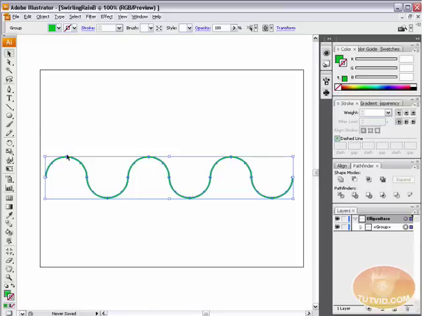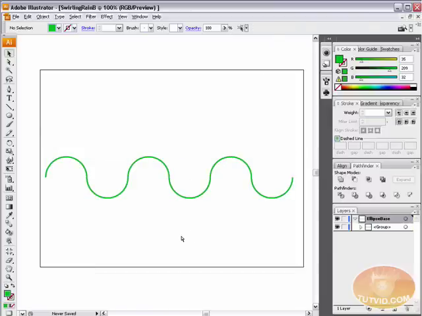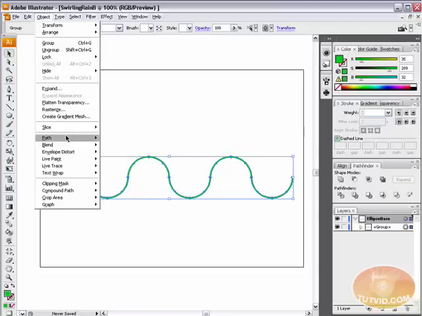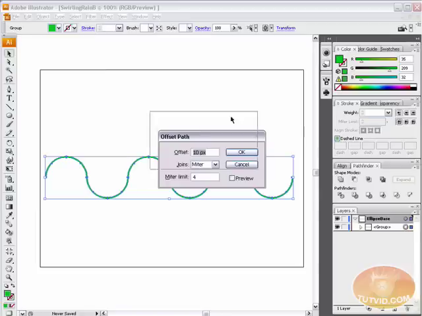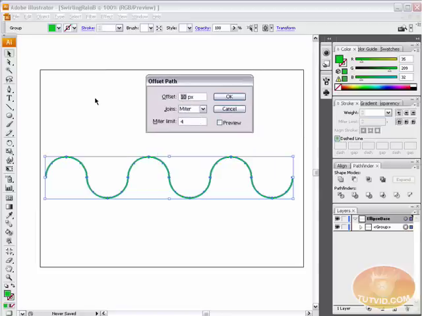And you can see that this is now a nice filled path. Notice here, it is a fill color now, not a stroke color. That's going to be very useful for our next step. So check this out. Select this path, go Object, Path, Offset Path. And we're going to offset this path by 4 pixels. Remember, our stroke weight is 3, so we're going to offset it by 4.